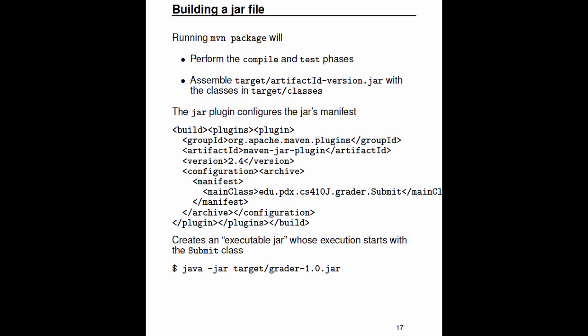One of the things that we have in a number of your projects are something called executable jars. These are jar files that are configured to run a particular class's main method, and it makes it easy to invoke from the command line. But you need to tell the jar file which class is the main class, the class with the main method that you want to invoke. And you do that by configuring the Maven jar plugin. And here's some example XML of how to do that.